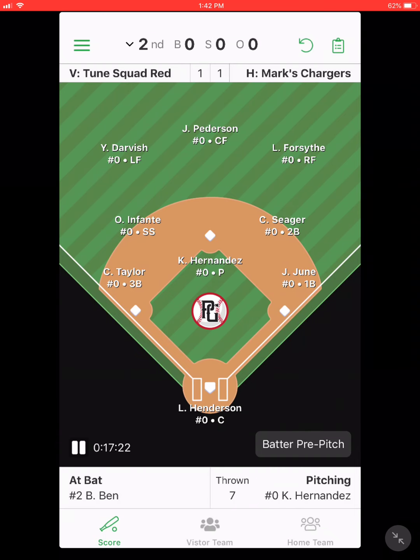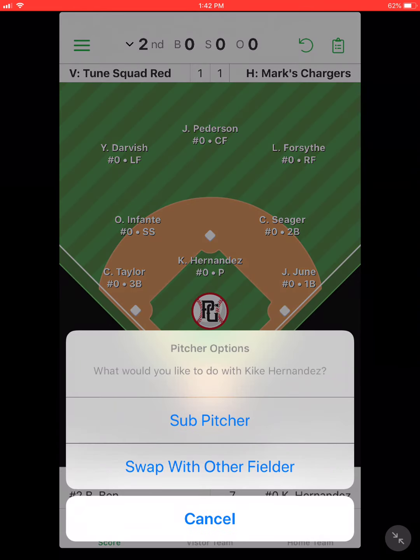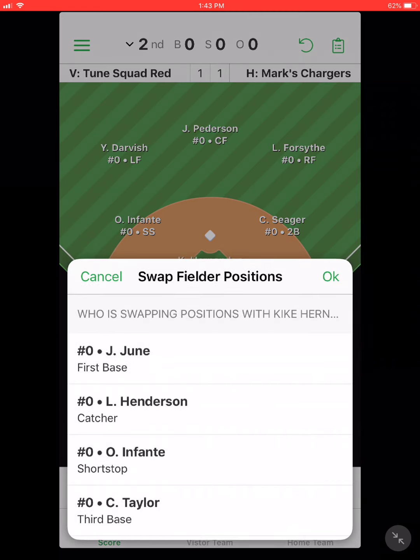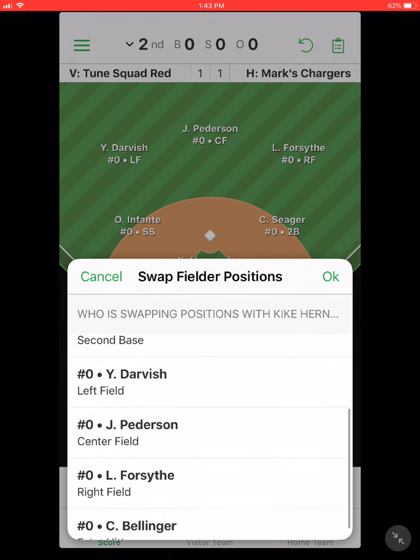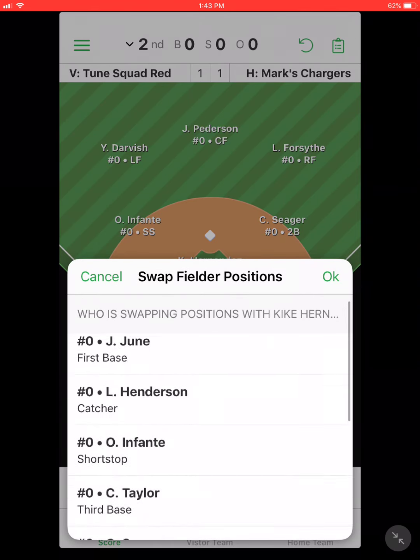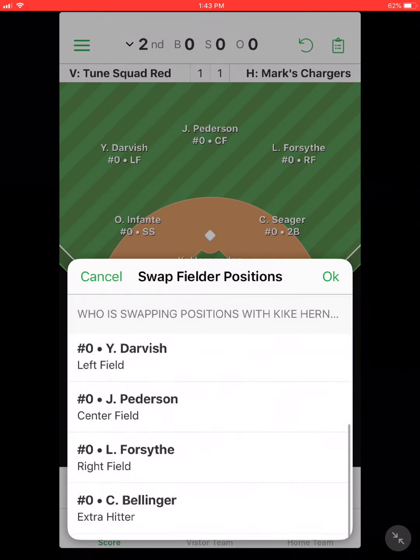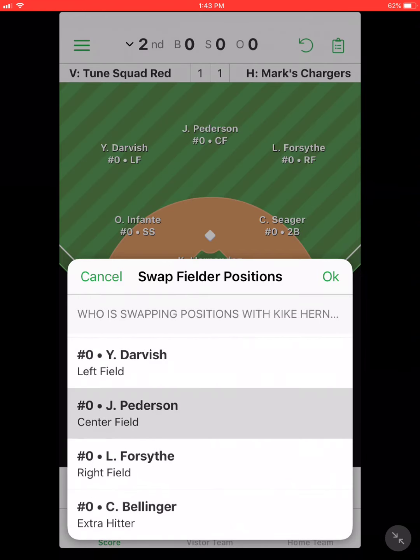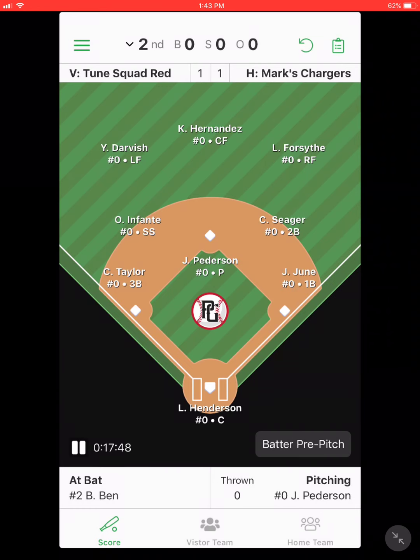Now we are in the bottom half of the inning. The next thing I will show you is how to make a pitching change. You could go to the bottom right where it says pitching, Kiké Hernandez. You could click on his name. You could either sub a pitcher in or swap from someone in the field. In this instance, we will swap from the field, and it'll come up with the whole roster of who's in the game already. We will say Jay Peterson will go in to pitch. Okay. And he will now become the pitcher.